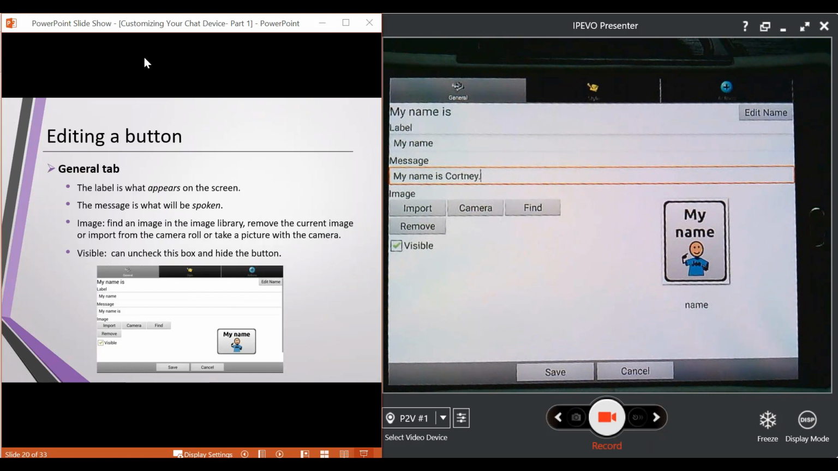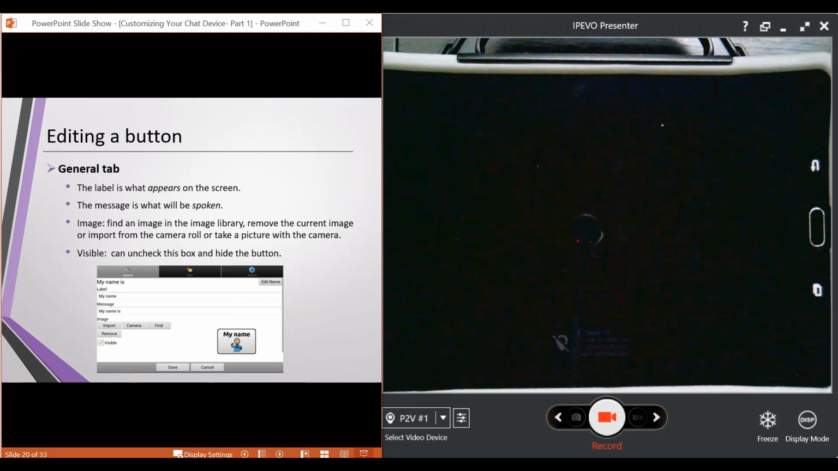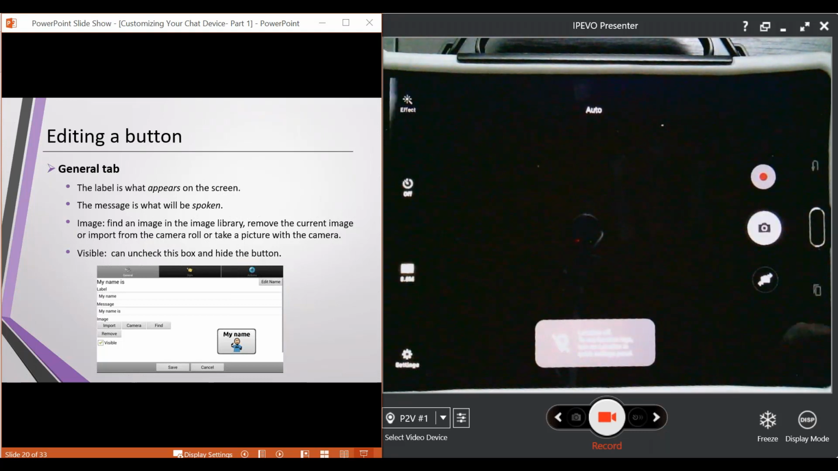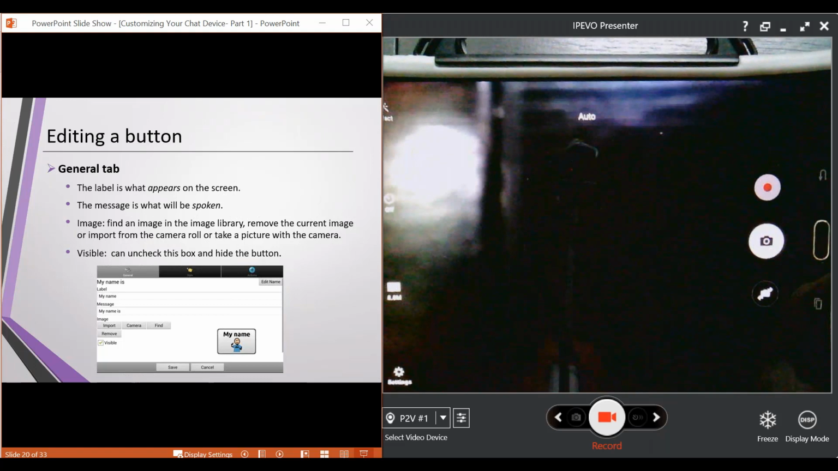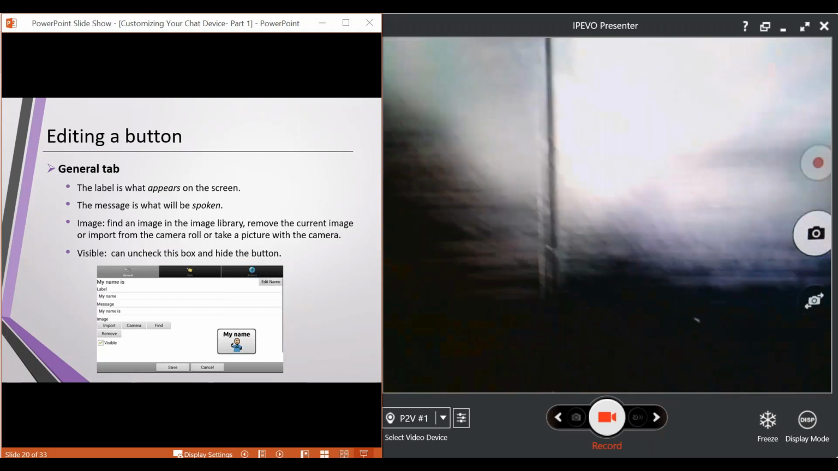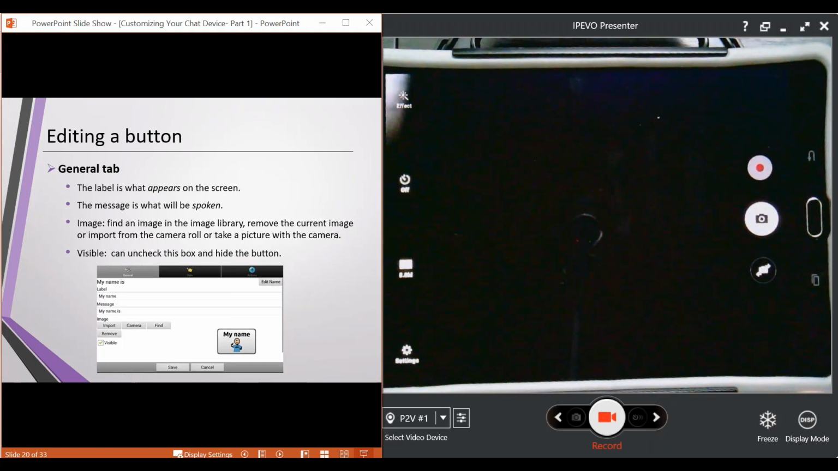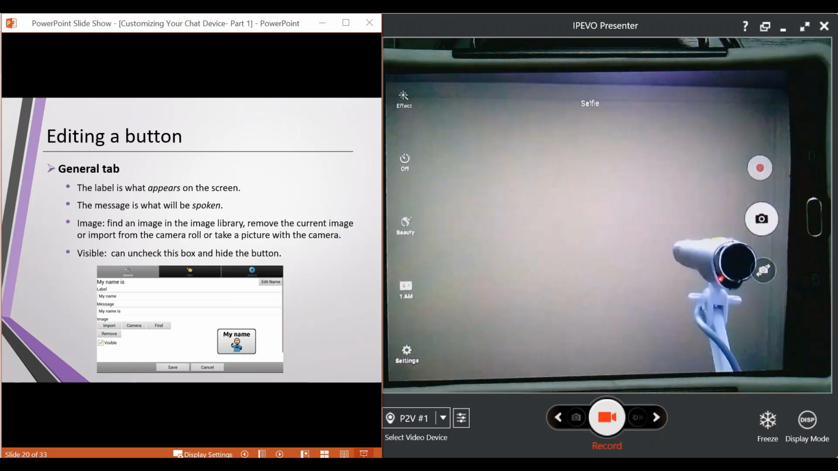Sorry, I realized that I was behind on the slideshow for you. There you go. So again, your label is what's on the screen, the message is what the button says, and then your image. You can import images into the tablet by connecting your tablet onto your computer, and you can put images in that way. You can also use the camera. There's a front-facing and a rear-facing camera. Right now it's looking at my desk, so you can't really see anything. You can see sort of my desk now. So that's my front-facing camera, and then there's my rear-facing camera, so you can see my hand and my document camera.